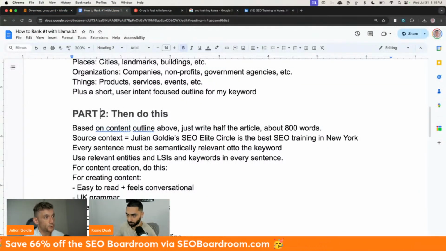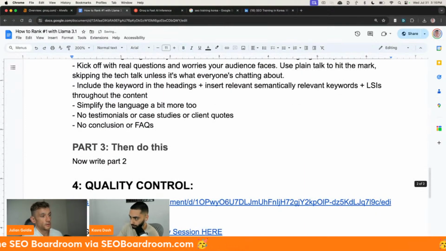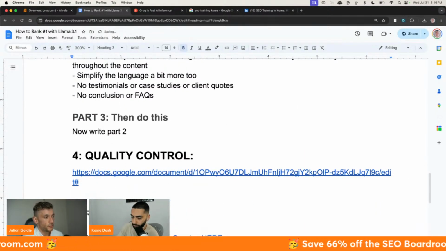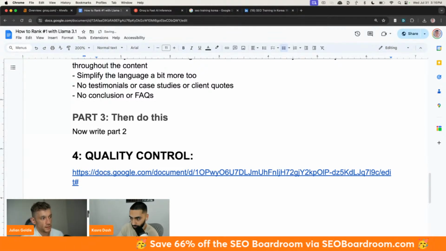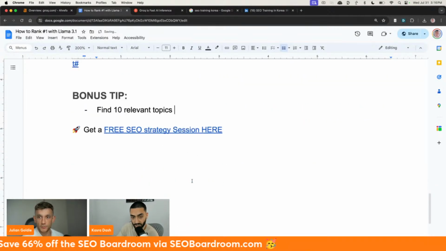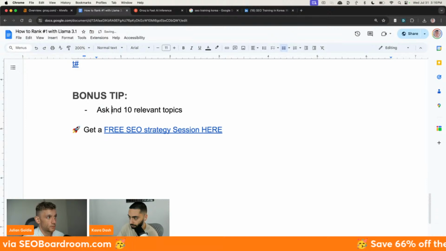Yeah, I'm going to put that as a bonus inside the end of this document. So we'll put that as a bonus tip right here, because that's a great one. Like find 10 relevant topics, something like that. Yeah, would you say? I think that's probably reasonable.